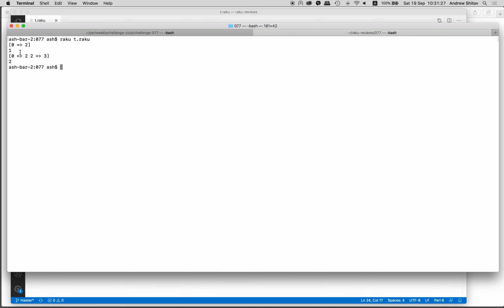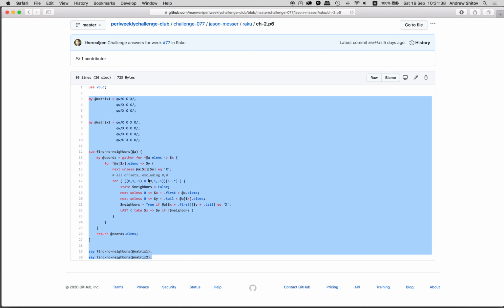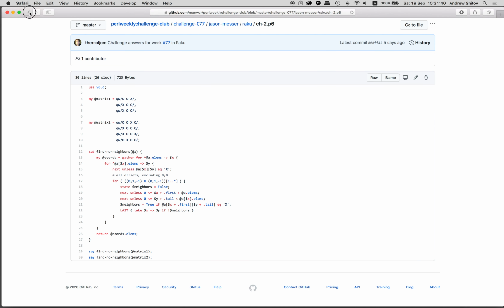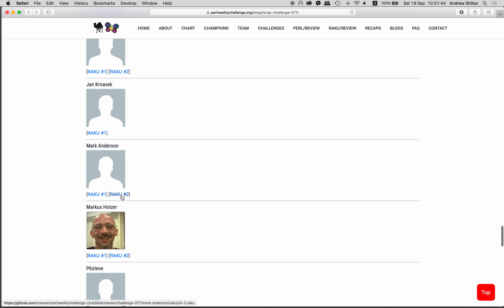Right, you see, so 0 is the number of the row, the 2 is the index of the column, and here are the two elements in the second example. Right, so this works, and it's a really interesting solution with really interesting elements. Jan Krnavik, no solution here for this task.